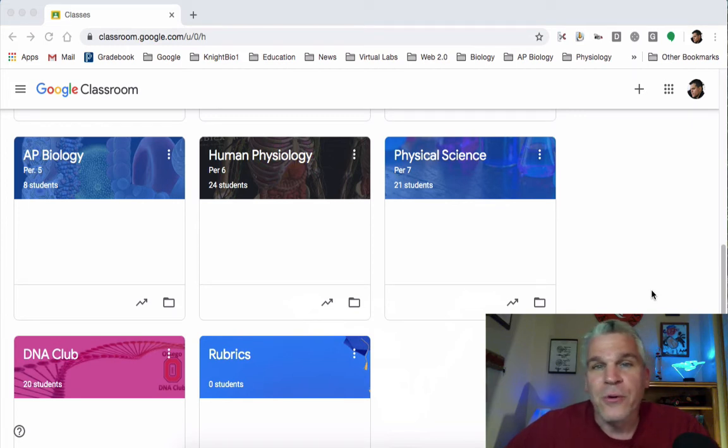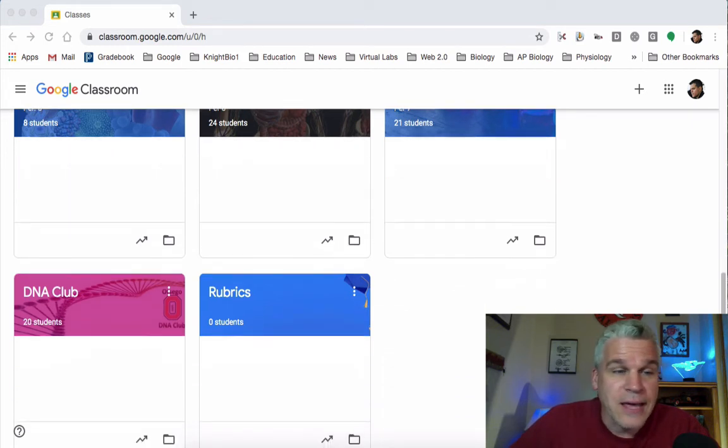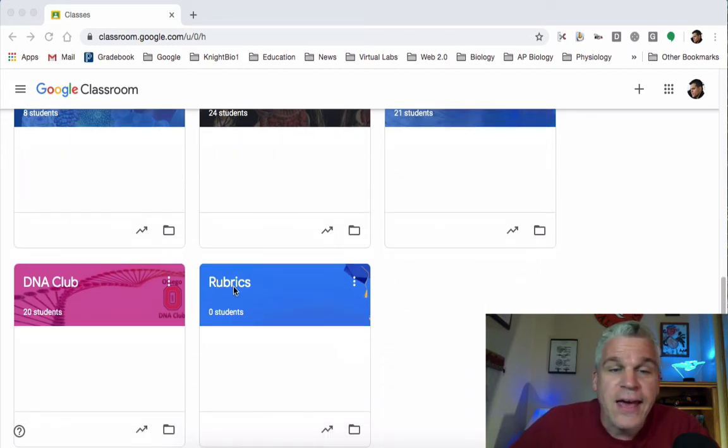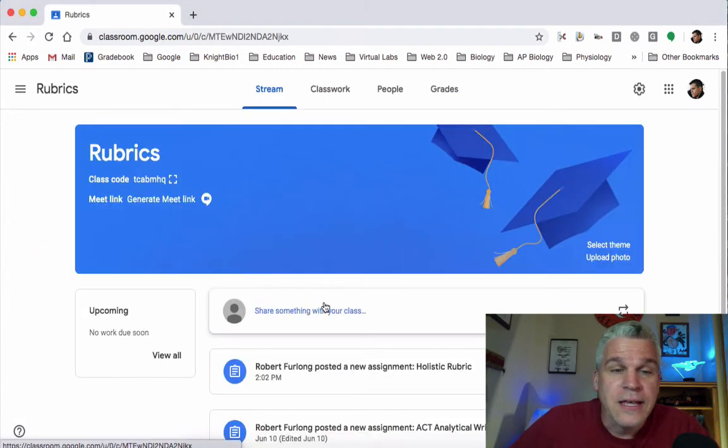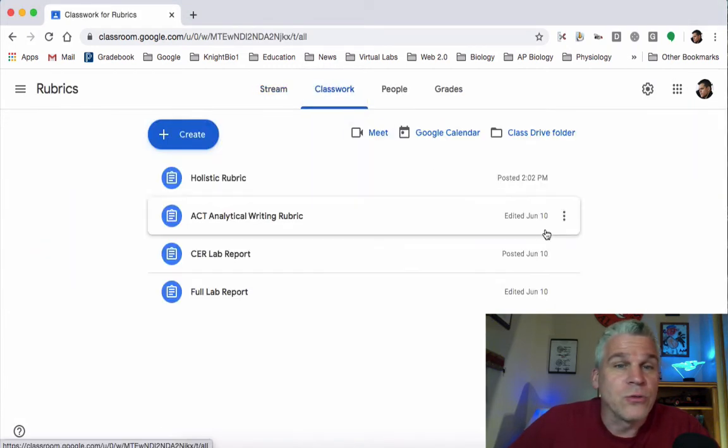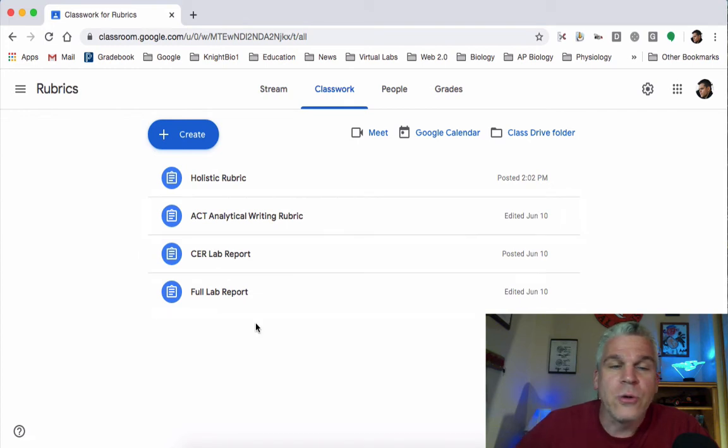One of the tips though is to create a Google Classroom that is just called rubrics. So here I am in my classroom, in my set of classes, and I have my rubric class. Now when I click on that and I go to classwork, it shows the rubrics that I've made so far. So I like putting them into one place.